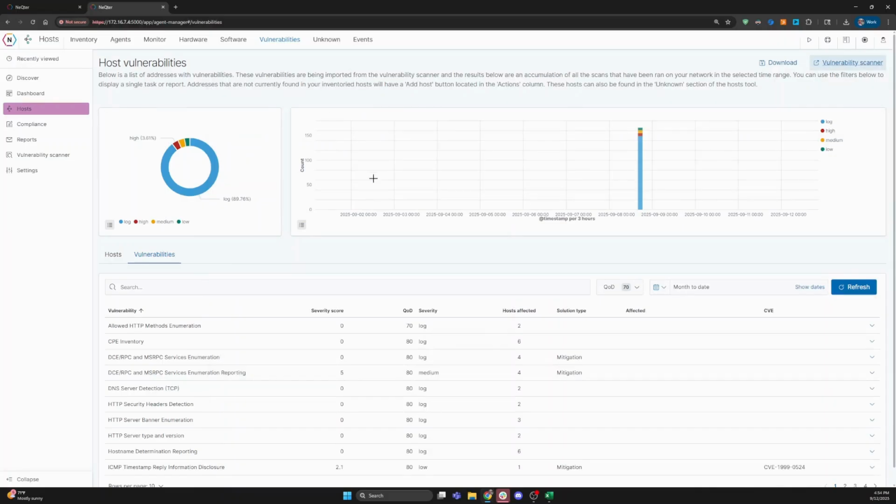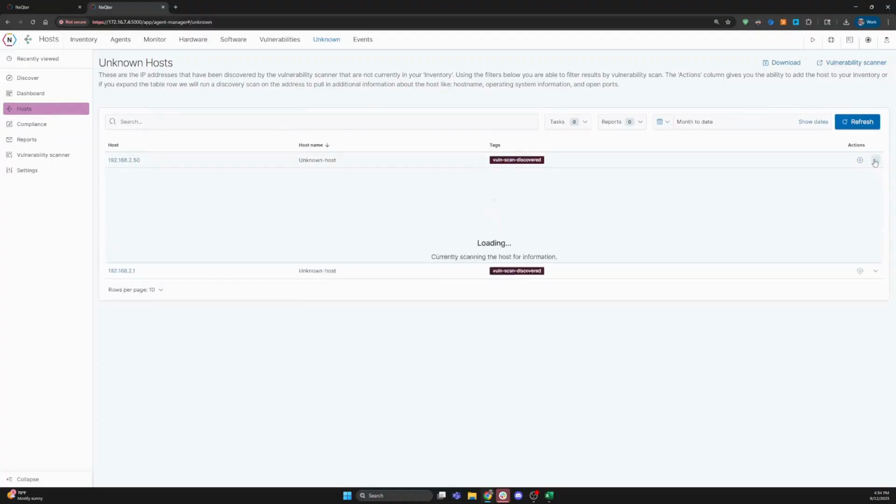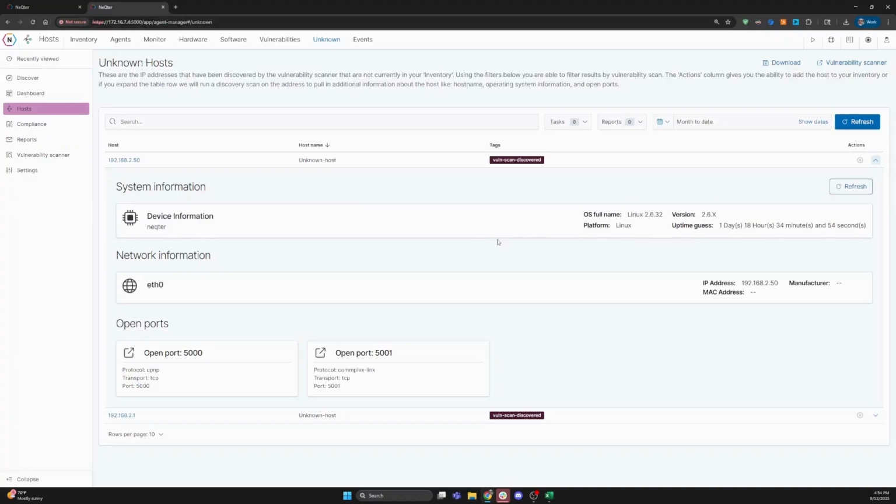To round up, the vulnerability scanner, which is in this hosts area here, it can also inform me about hosts that have been detected. They're not formally reconciled into the inventory yet, but I can discover things. I can see what they are by running an Nmap scan, by expanding this out and seeing, okay, this unknown host is actually another NeQter appliance I have running on the network. I can see which ports are available, its IP, its OS information. I can see that all right here.